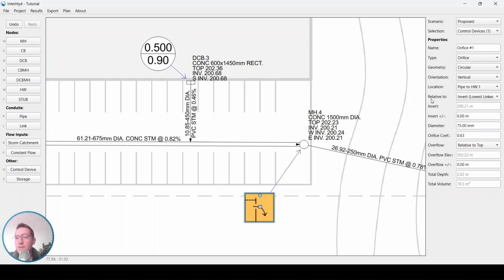Now the next field is called relative to. And you see when you click on this, it's saying invert, top, or fixed elevation. So keep in mind that because InterHyd is updating the design of your storm sewer, the orifice might actually need to adjust to match into the inverts of your pipes. So if we have this set to invert, you can see here the invert is set to 200.21 and it's grayed out. I can't edit that.